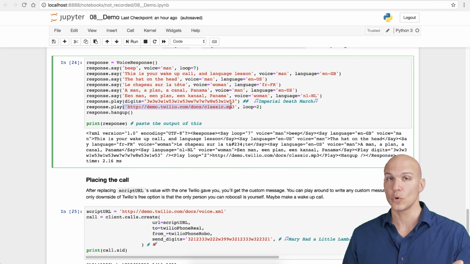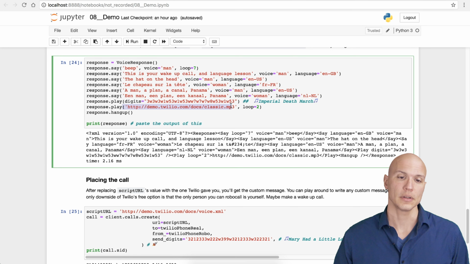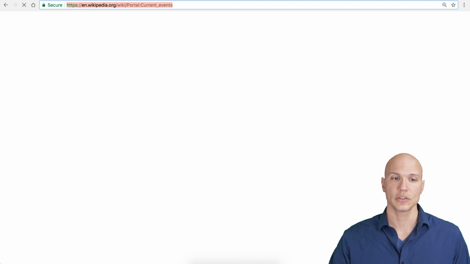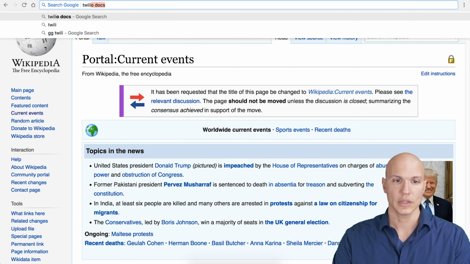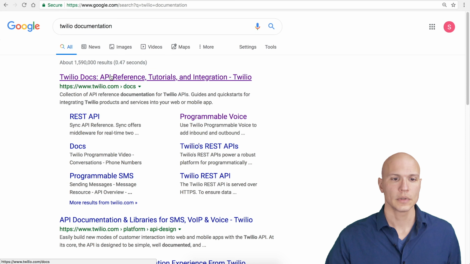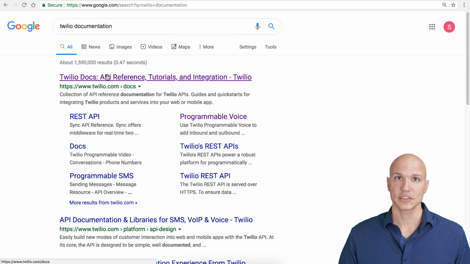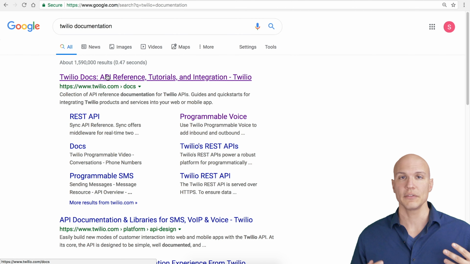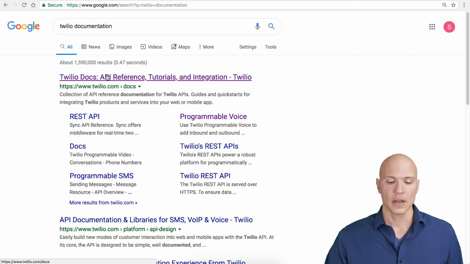Let's say you want to learn more of what's possible, like playing with other accents or languages. Let's figure out what's possible. Here's what I'm going to do. I'm just going to Google Twilio documentation. Okay, great, and I get my first hit. Twilio docs, Twitter documentation, Instagram documentation: these are all things that will give you the manual for that API.